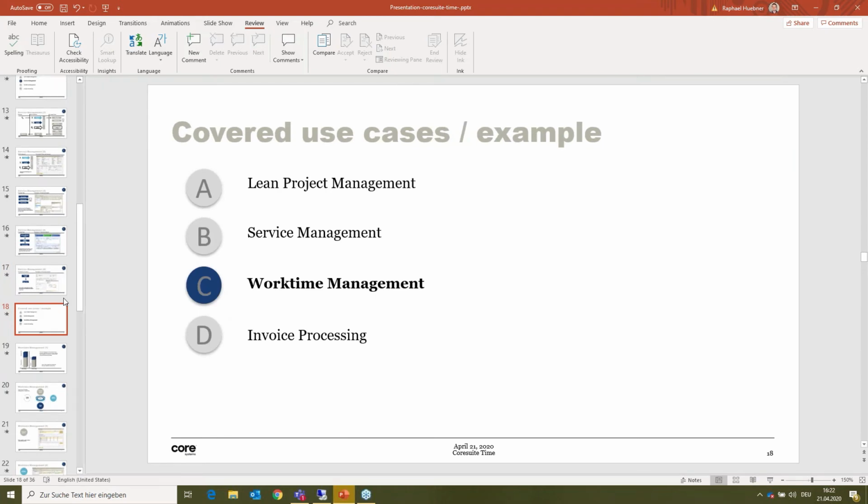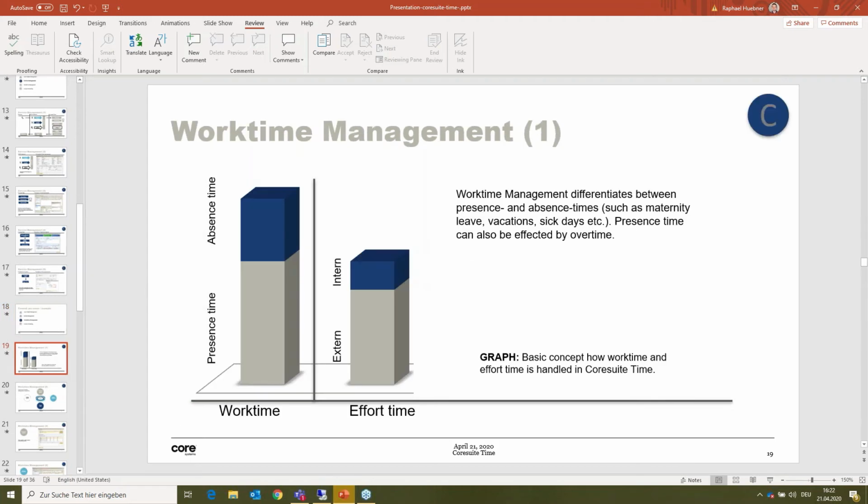Just one last time for you to know, Thursday at 4 p.m. local time, so Swiss time, there will be the SAP Field Service Management introduction webinar, and there you can see more about service management if interested.